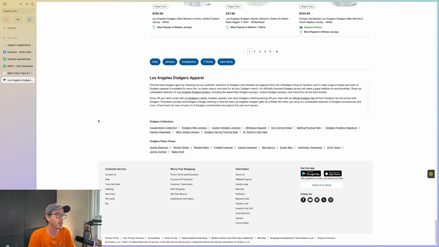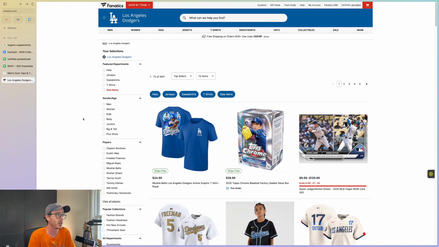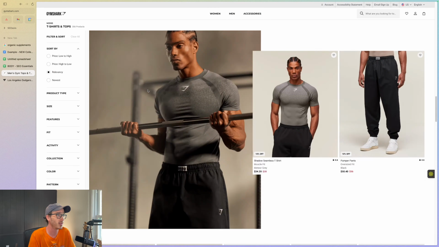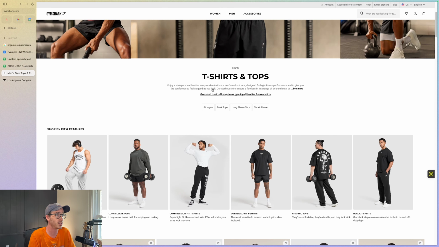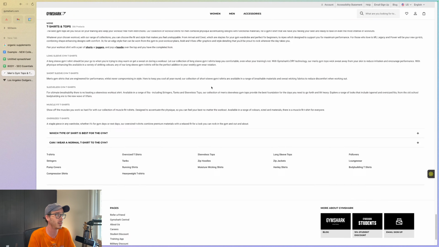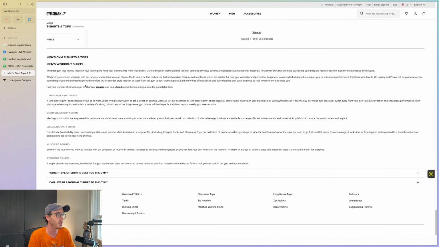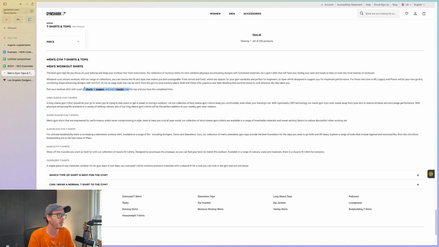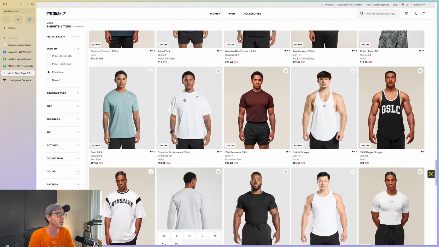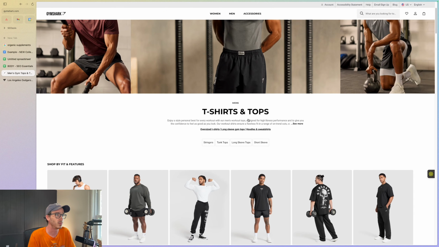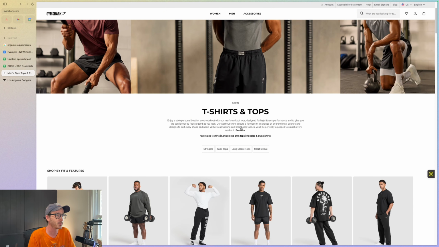This is what you should be aiming for your collection pages to look like. I would shoot for a combination between Gymshark and Fanatics. Gymshark could use a few more internal links at the bottom, and some of their collection pages are better than others. But they still do a pretty good job across the board. This is the anatomy of a well-optimized collection page, I would say.